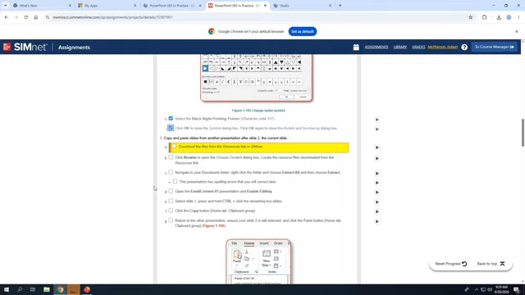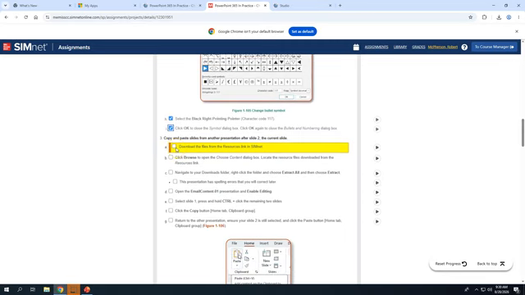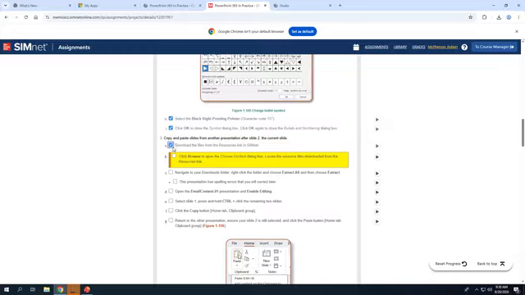So number 3 says copy and paste slides from another presentation after slide 2, current slide. So we have downloaded our files from the resource link in SimNet. But now we need to open our File Explorer because we need to locate the resources files and download them from our link, which we already have done.